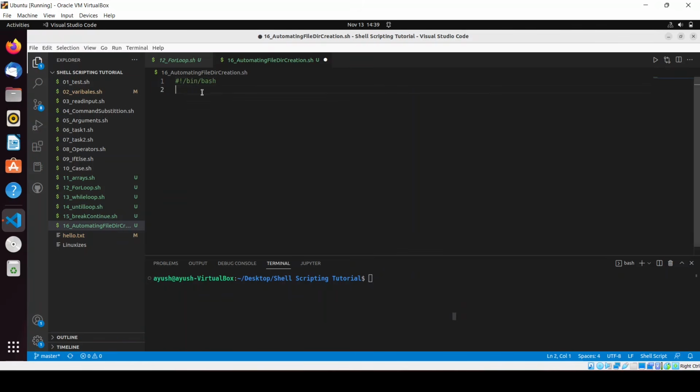Let me tell you the use case first. The use case will be like this: you will be creating one for loop, and using that you have to create files or directories. So this is a simple use case. If you want to perform it on your own, that's a very good thing, as you will learn how things work. And if not, I'm with you and I will be writing the code along with you guys.